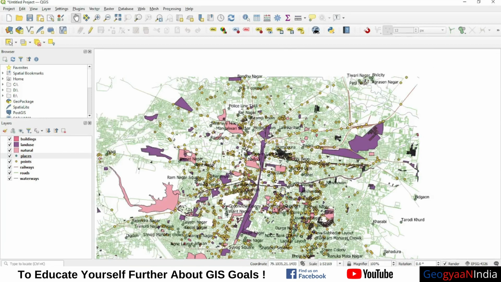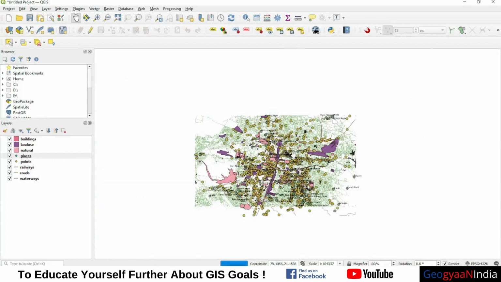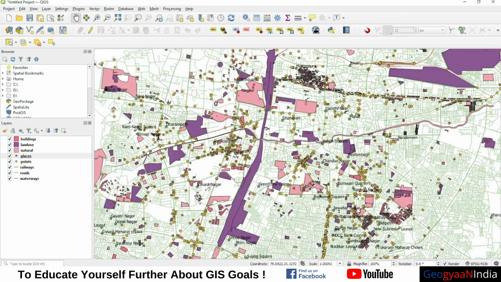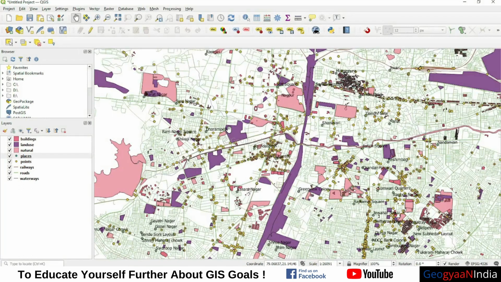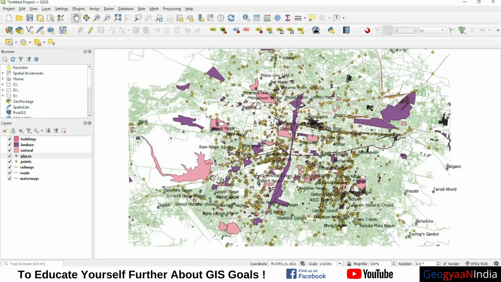So here you can see many things which are being named. This is Basant Nagar, this is Dharampeth area, this is Shivaji Nagar, this is Ram Nagar Square. So all the areas have been named.